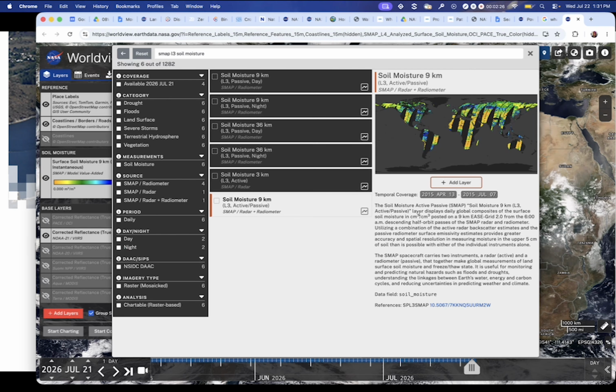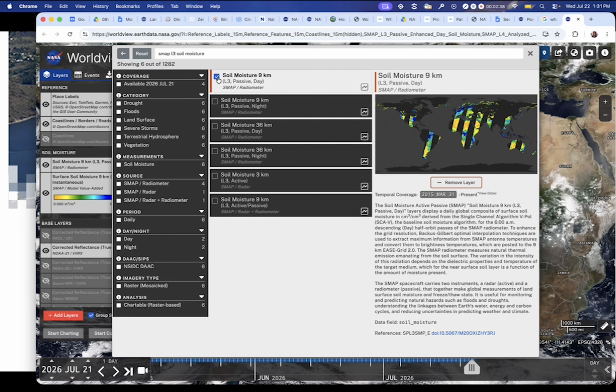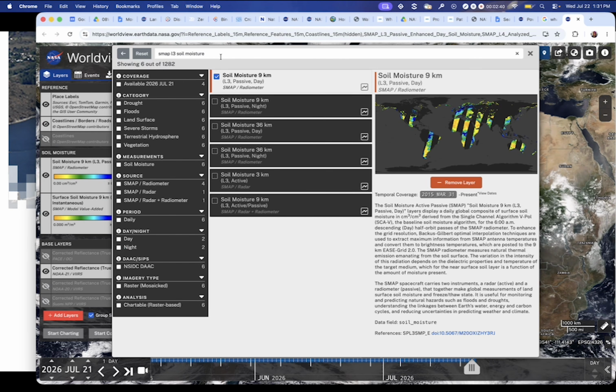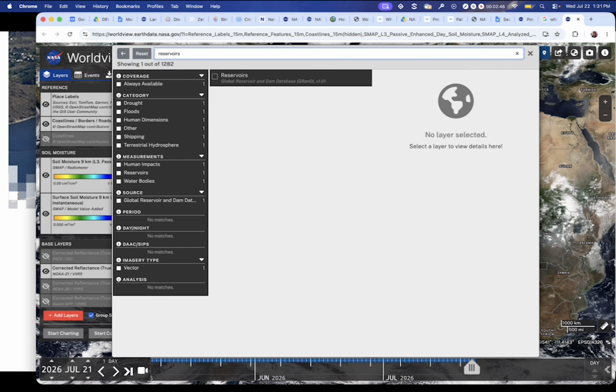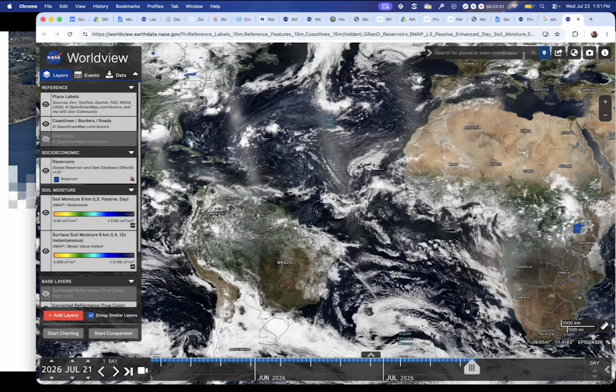The reason being, in early July, the active radar on the SMAP mission failed, and so it's no longer functioning after July of 2015. So for this demo, I'm going to click on the passive daytime 9 kilometer level 3 product so that we can compare both level 3 and level 4. And then lastly, I'm going to add the reservoirs layer similar to what I did before so that we have a base layer of global reservoirs.